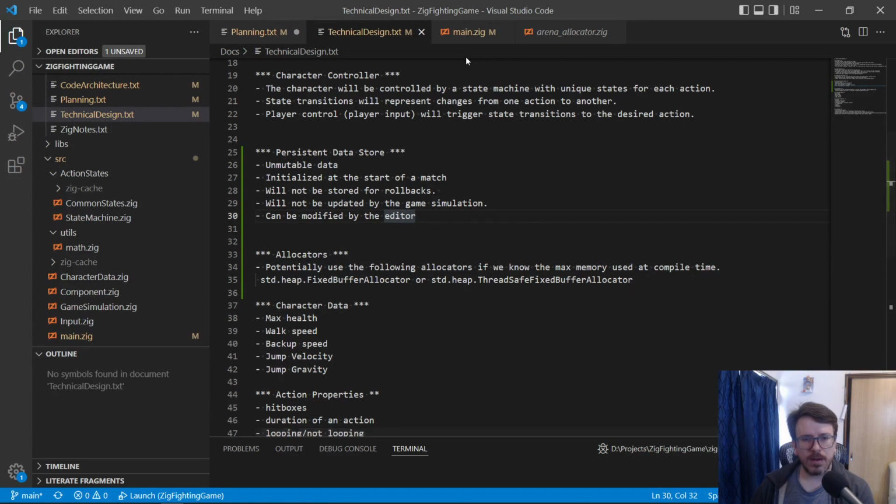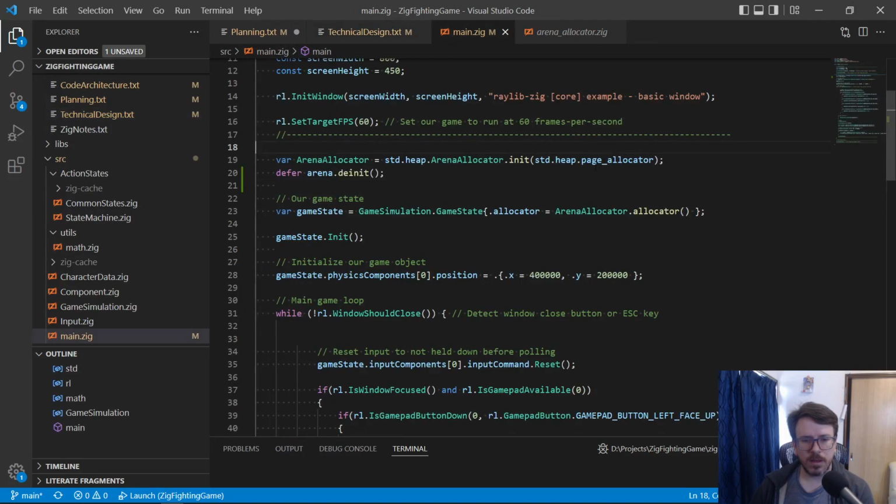It's interesting that, going back to this, they choose to use this page allocator thing.